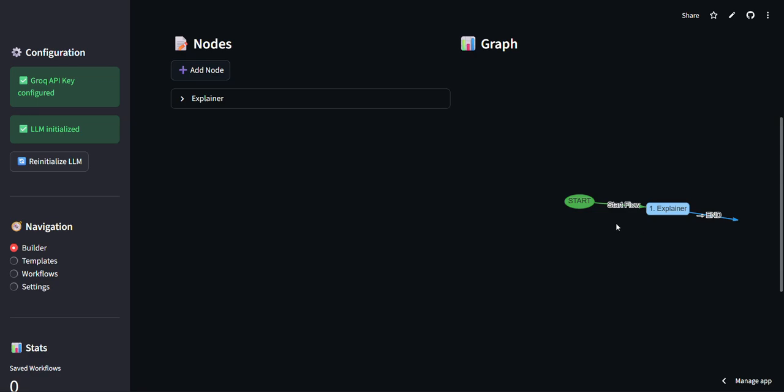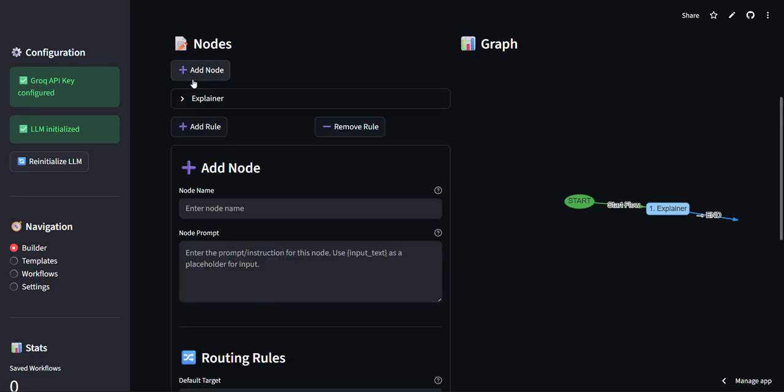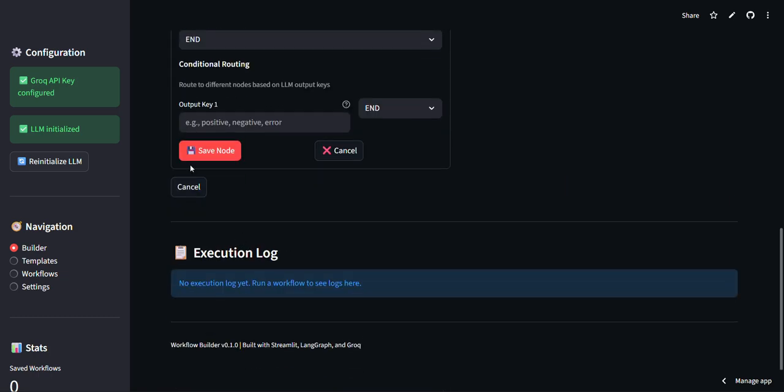So here our visualization is ready, but I would add another node, and let's say this node is problem setter. For the given problem, you would prepare some questions to brush up the concept for the students. And now let us save this node also.